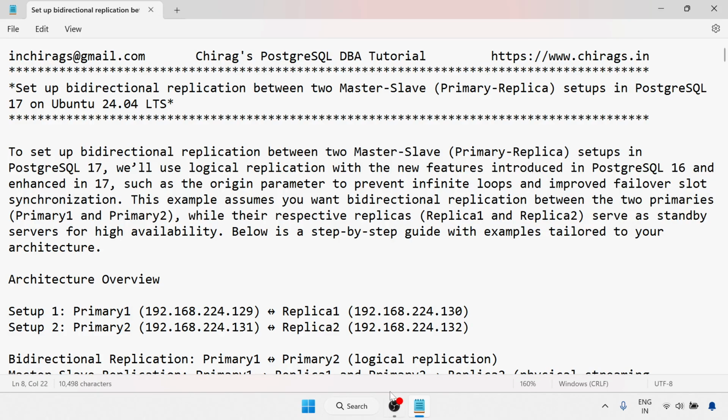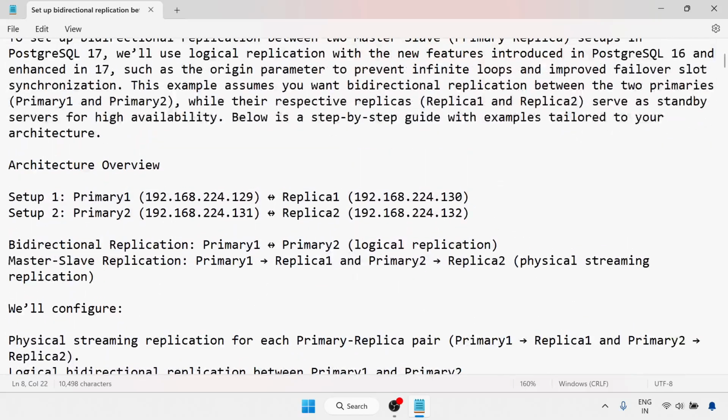We'll go through the architecture view and discuss that. Here we'll do two setups. The first setup will have primary 1 and replica 1, and setup 2 will have primary 2 and replica 2. We require 4 servers. So, bidirectional replication of two primaries. We'll do logical replication between primary 1 and primary 2, and master slave replication, that is streaming replication, from primary 1 to replica 1 and primary 2 to replica 2.